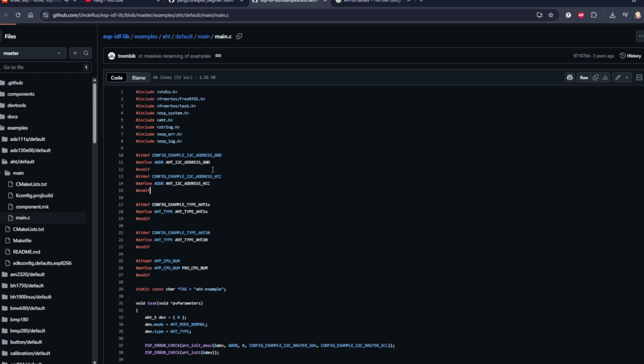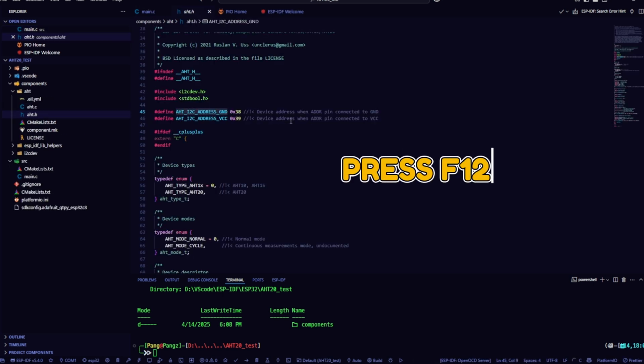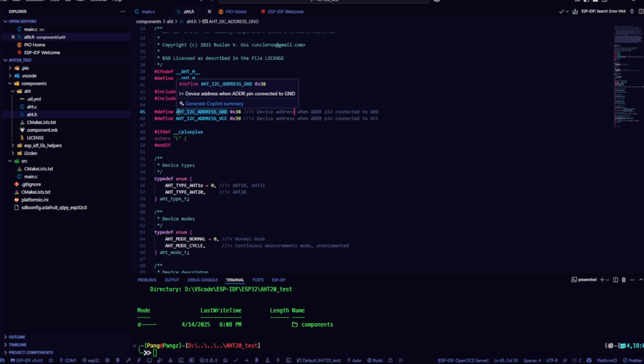The AHT20 has two common I2C addresses. 0x38 when the address pin is connected to GND. 0x39 when the address pin is connected to VCC. In my case, the sensor is using address 0x38 because the address pin is pulled low, GND. If you want to check where the address is defined, just highlight AHT_I2C_ADDRESS_GND and press F12 in VS Code. It'll jump to the definition inside the aht.h file.